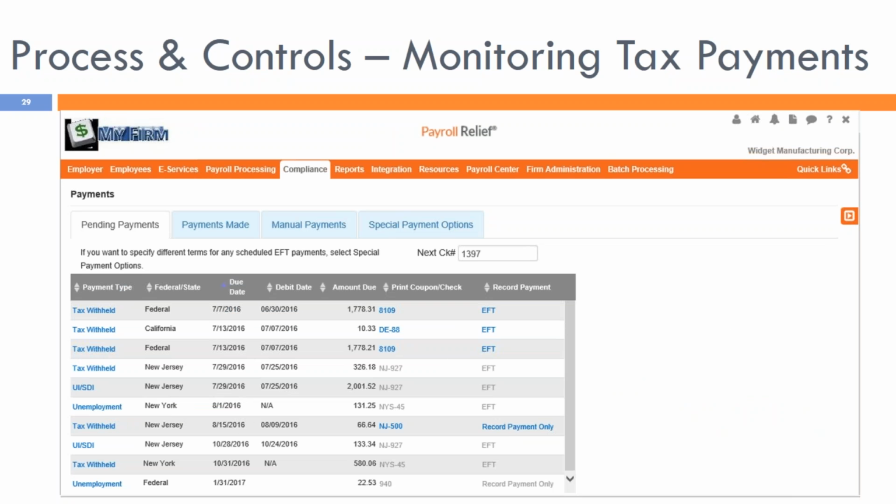The pending payment screen shows in the last column how payment is scheduled to be processed. Okay, so it's either EFT or record payment only. That's for manual payments. If you do happen to request a pay early, it will say pay early requested.